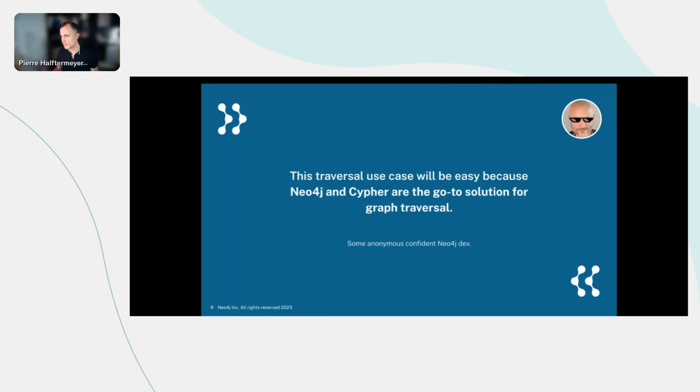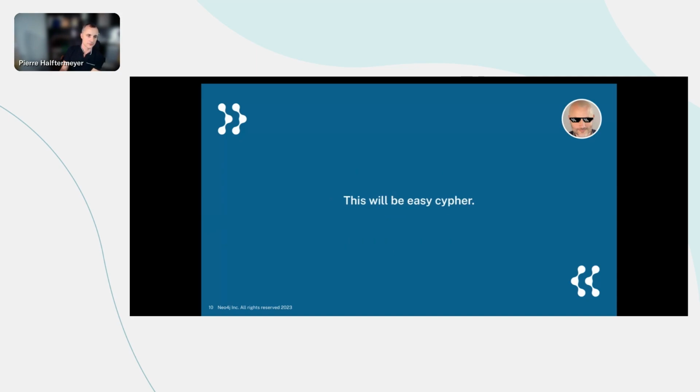Basically it looks like easy graph pattern matching and Cypher to write, because Neo4j is for graph pattern matching and Cypher is the go-to solution for that. That's what some confident Neo4j developer says when they see this query. So let's find out if it's true.